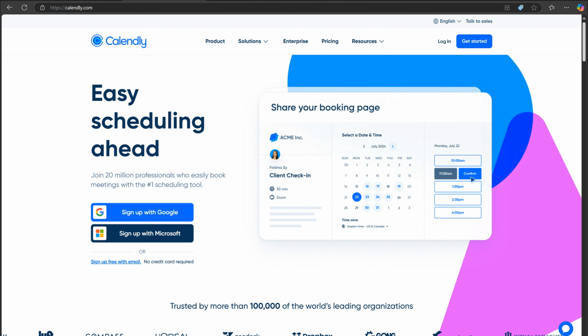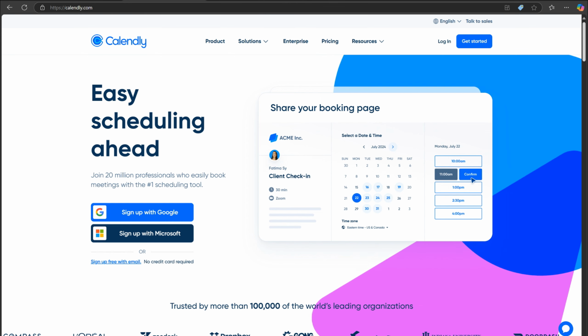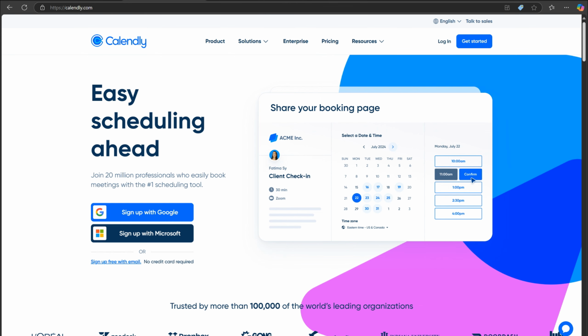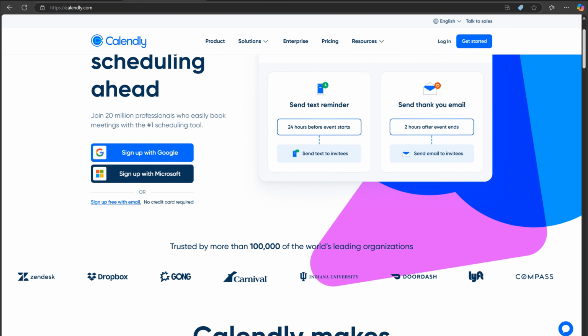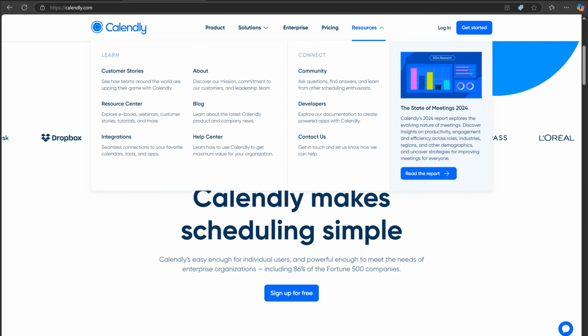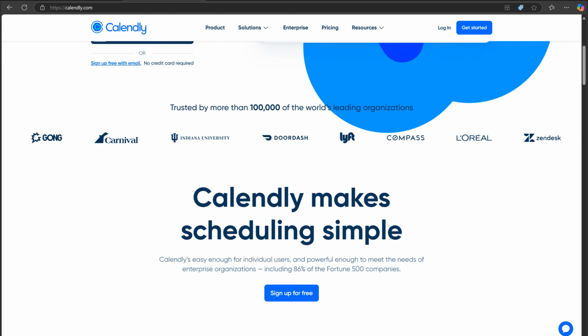Pros of Calendly: easy for anyone to book, integrates with multiple platforms, free plan available. However, if you're a power user, some features like removing branding or adding team workflows require a paid plan. Pricing starts at $10 per month, so keep that in mind.